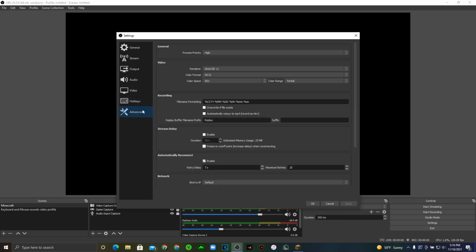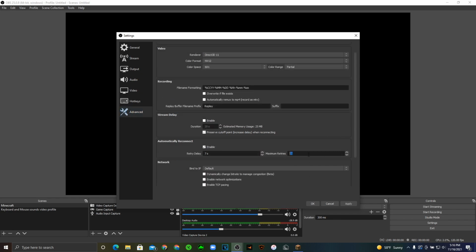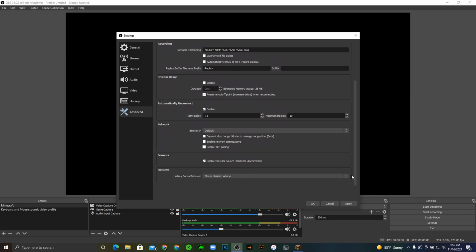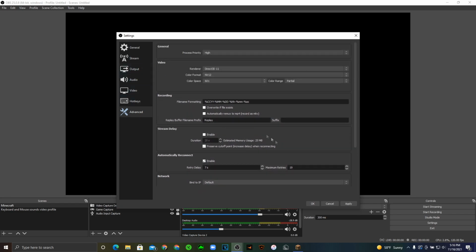Then hotkeys, I don't really do anything. For general, I have the process priority very high. I have the color space set to 601 and the color range partial. The color format is NV12 and Direct3D 11. Everything else here is basic. I did not change anything. I think the only thing is I set the retry delay to 7 seconds and the maximum retry to 20. And I'm pretty sure that is everything for my OBS settings.